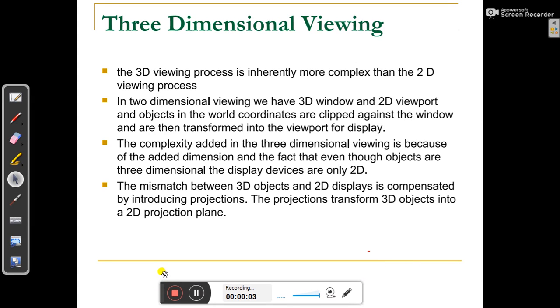Hello student, I am going to discuss in this video three-dimensional viewing. We have discussed two-dimensional viewing and clipping in previous videos. The 3D viewing process is inherently more complex than the 2D viewing process. Why?